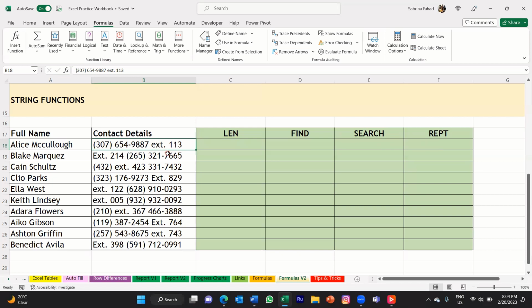If you wanted to know the number of characters in that cell, you could use the LEN function. You would type equals LEN, then open bracket, and select the text. I'm just going to select the cell with the text in, and that would add the cell reference. Then you would close your bracket and press enter on your keyboard to get the result. So there you go. That tells me that there are 23 characters in cell B18. So that's the LEN function.